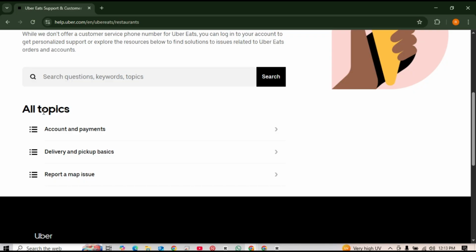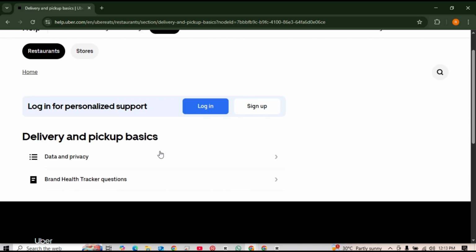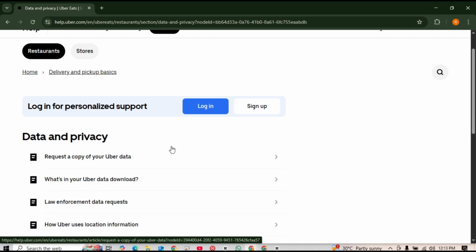They have different kinds of topics. They have account and payment, delivery and pickup basics, and report a map issue. Let's go with the delivery and pickup basics. Now from here, you can choose either data and privacy or brand health tracker questions. Gonna choose here on data and privacy.